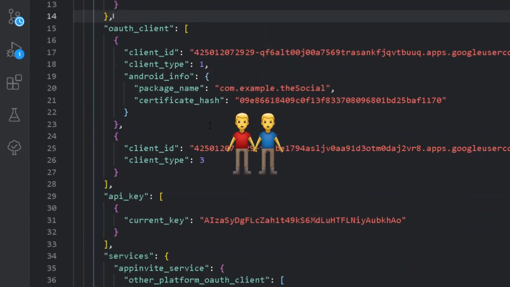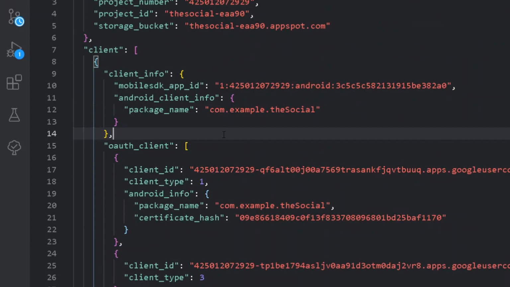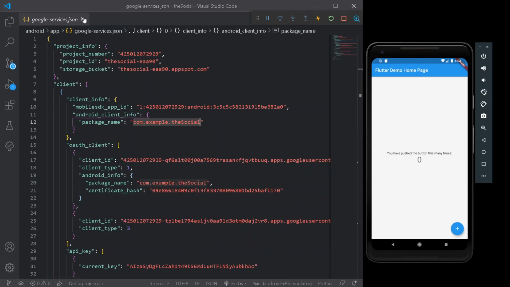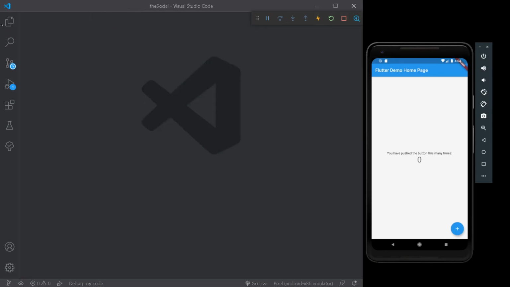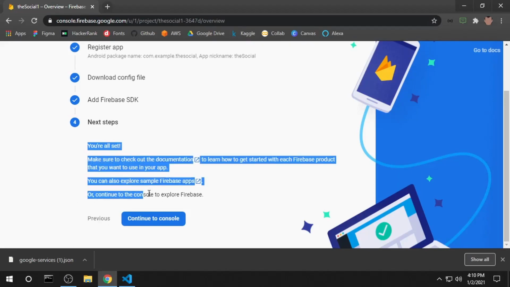Under the structure of this JSON file, you may observe we have the package name, which is com.example.thesocial. Once we have done these changes, we can go under our Firebase console, and we don't need to complete the remaining steps, so I can simply go to the console.